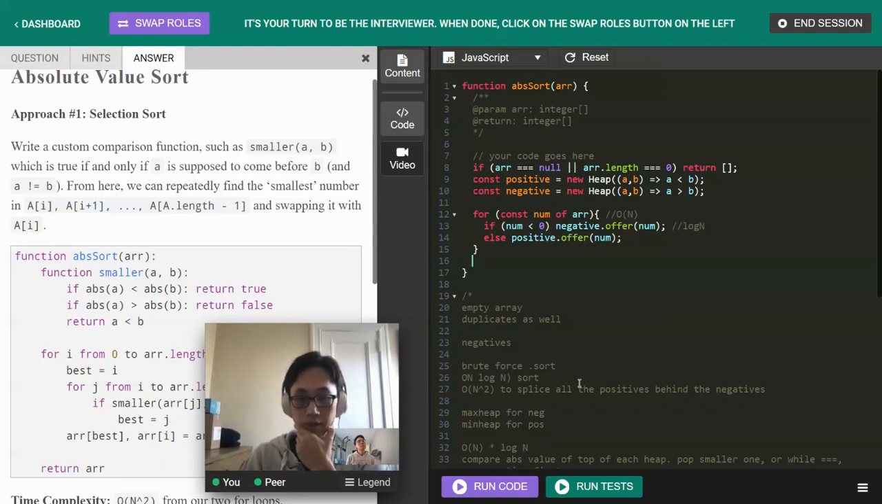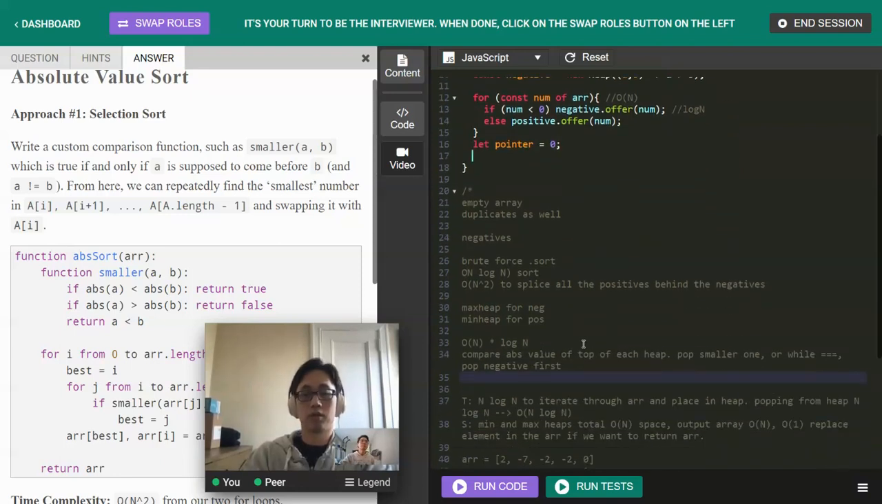Great. So now we have the heaps in, and so we can do it in place, I guess. This will be our pointer. And while negative is not empty, and positive is not empty.